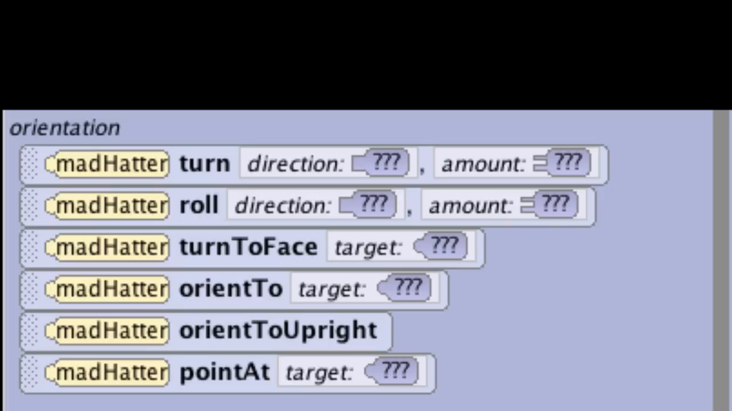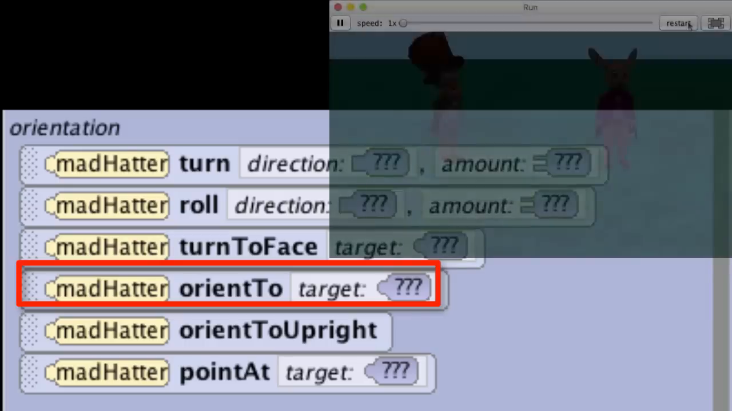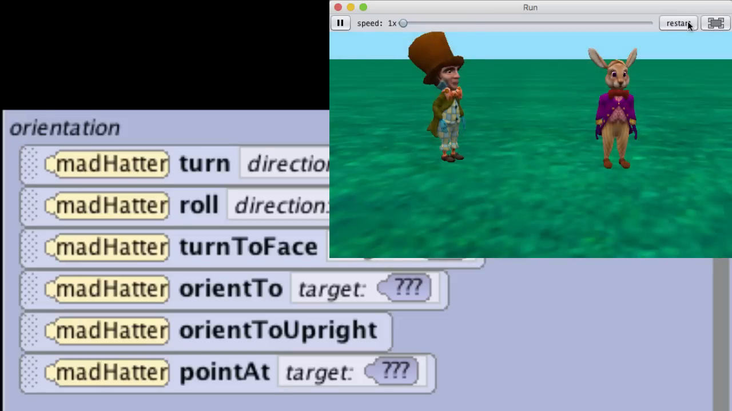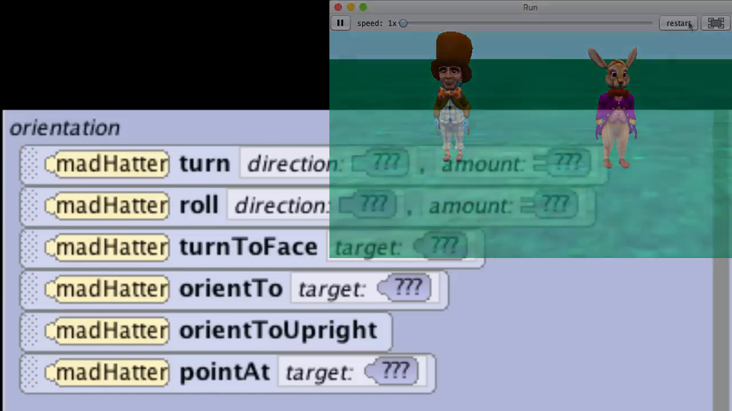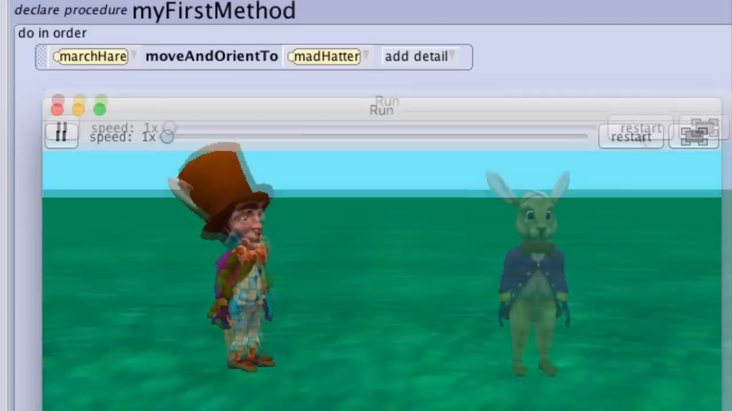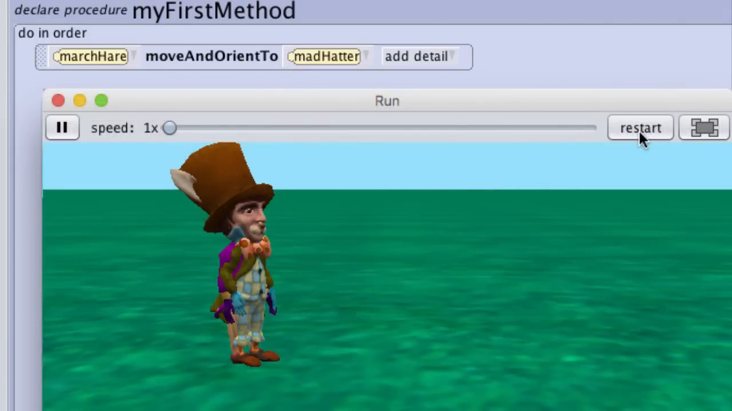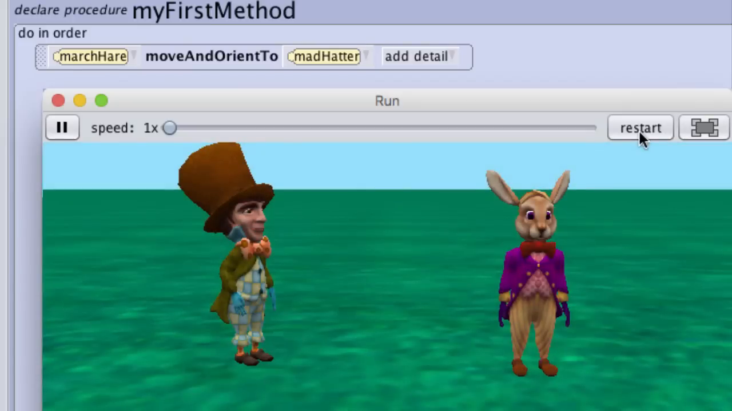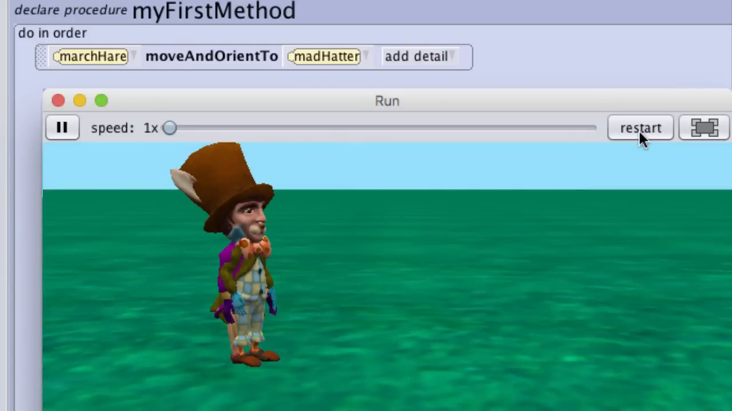Orientation procedures provide different ways of changing the orientation of an object in the scene. It should be noted that the Orient To procedure aligns the object so it is facing the same direction as the target object. Move and Orient To combines the Move To and Orient To procedures so that an object moves to the same location as the target object and will face the same direction.